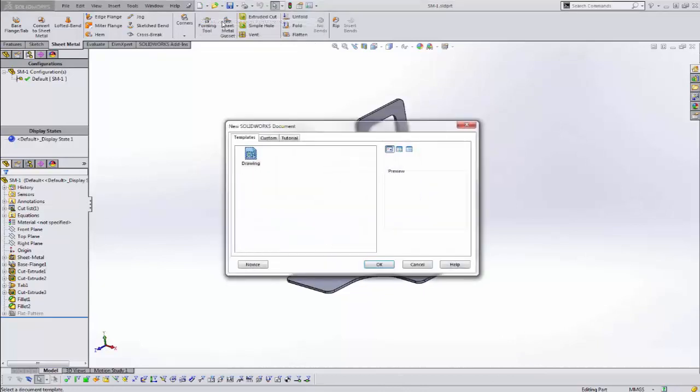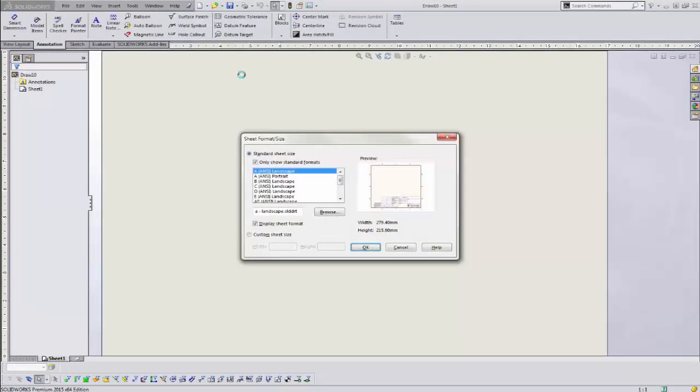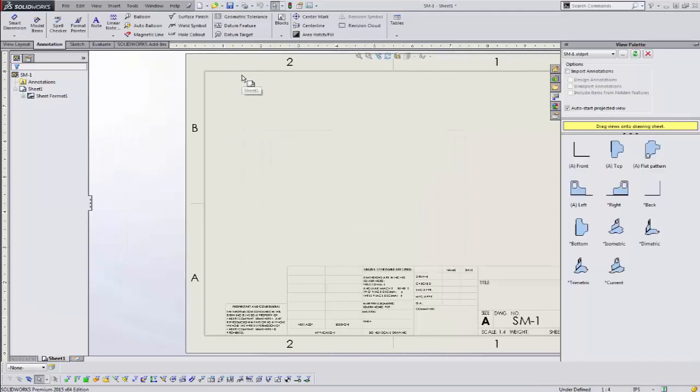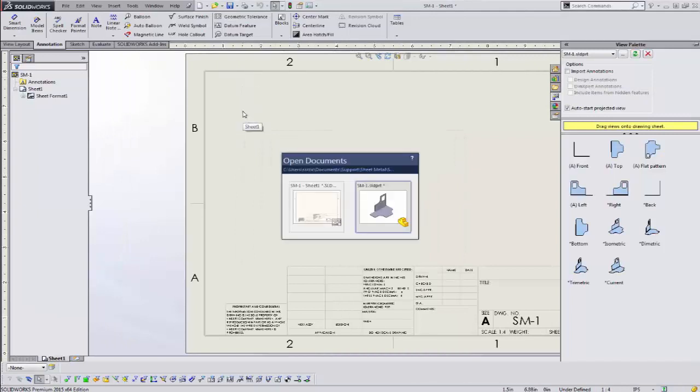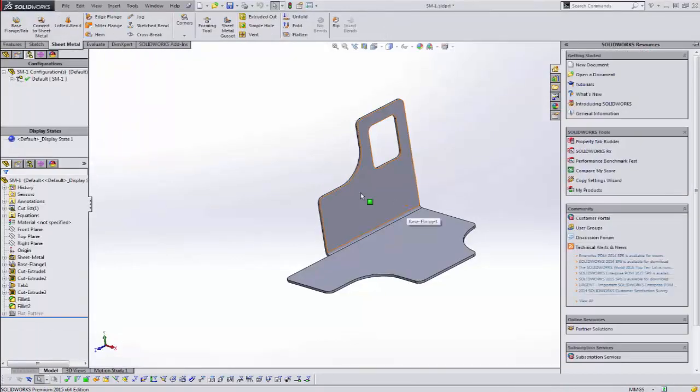The flat pattern configuration is added automatically when a drawing of a sheet metal part is generated. Its only difference compared to the main configuration is that the flat pattern feature gets unsuppressed.